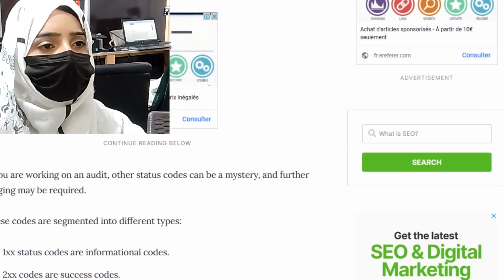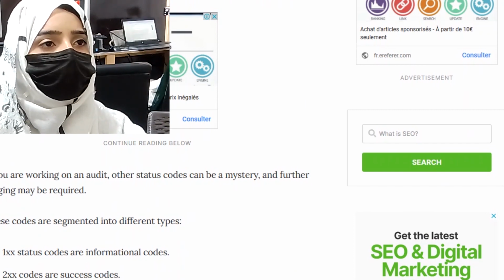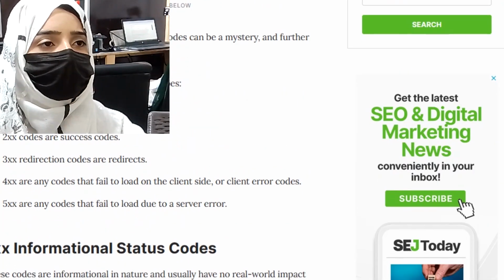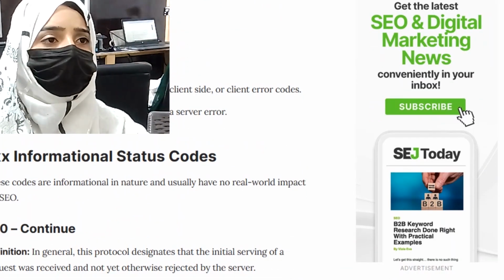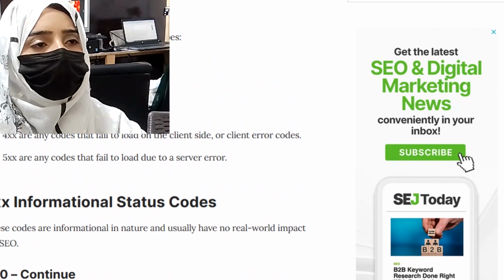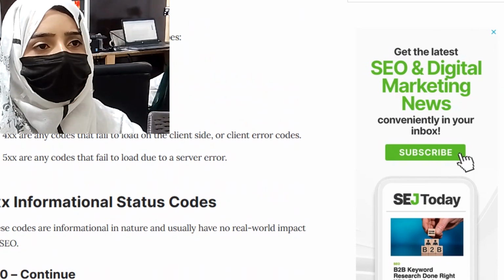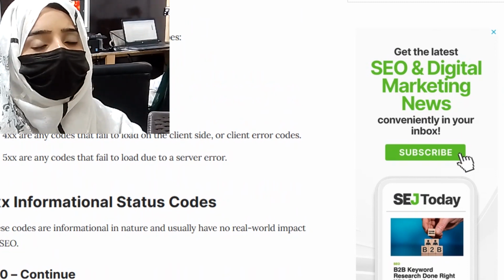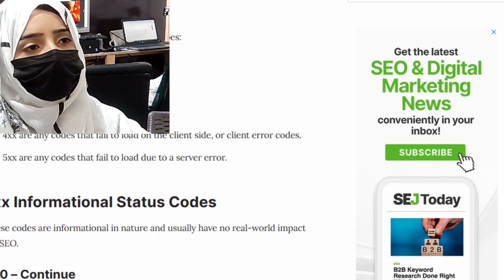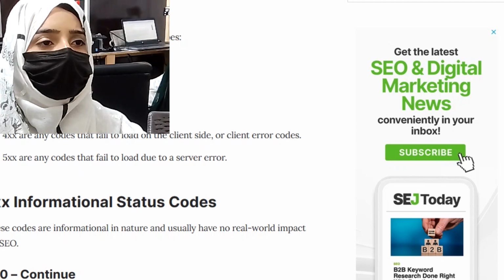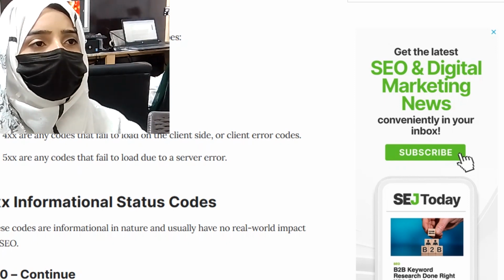These codes are segmented into different types. 1XX status codes are informational codes, 2XX codes are success codes, 3XX codes are redirection codes or redirects, 4XX are any codes that fail to load on the client side or client error codes, 5XX are any codes that fail to load due to the server.